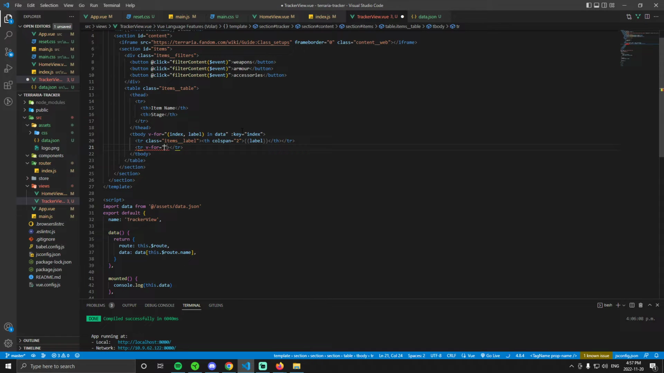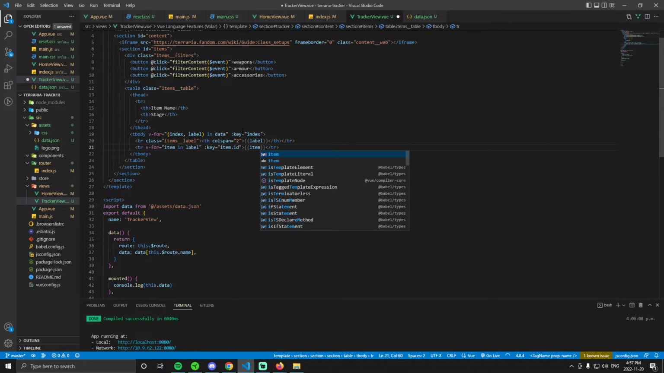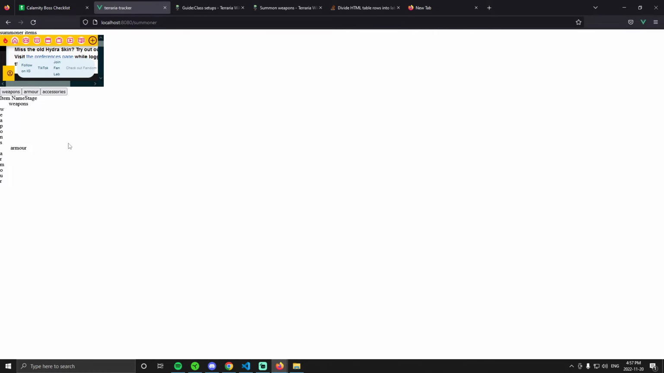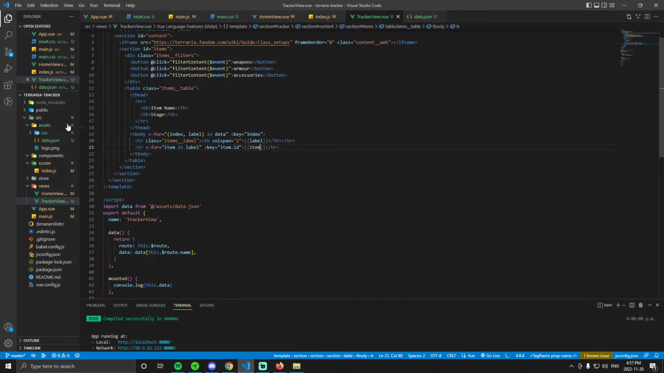So this would look like, how would this look? So v4 item in label, maybe key item.id, item, maybe. How did this happen? What happened here? In label dots, it would be label dot something.